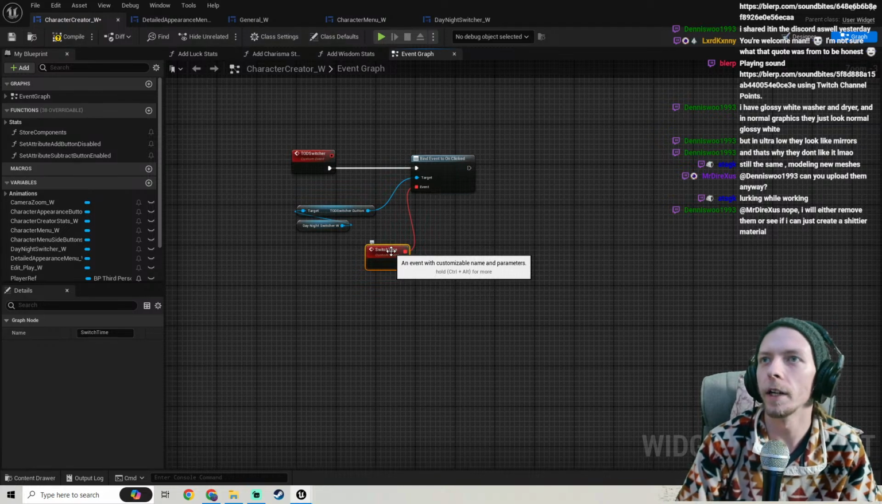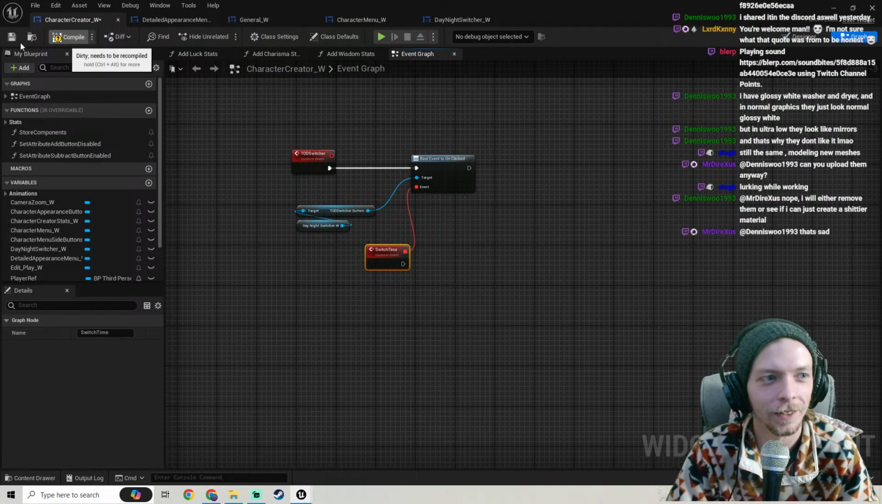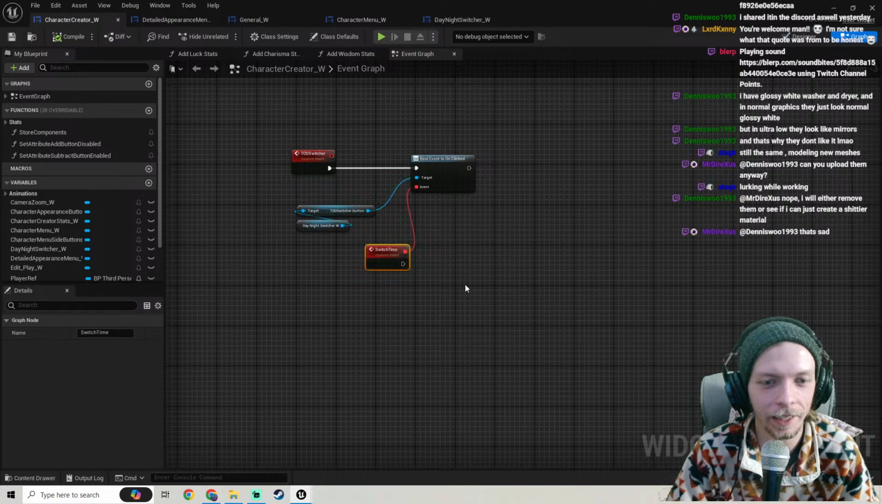Can you upload them anyway? Nope. I will either remove them or see if I can just create a shittier material. Damn. Damn.